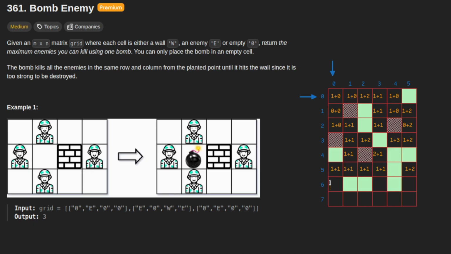Now we will move to the next element. I don't know the row hit, but I know that the column hit is 1, copying from above. I don't know the row hit, but I know that the column hit is 1, copying from above. I don't know the row hit, but I know that the column hit is 2, copying from above. So the row hit is 3 here, because I can see 3 enemies in this row and no walls. So I just calculate and replace everything, right?